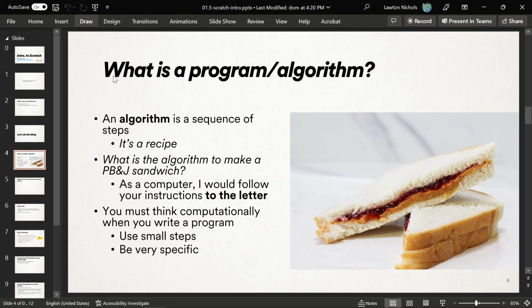An algorithm is a sequence of steps that achieve some goal. So if you're making food, your recipe is an algorithm. If your work gives you some sequence of steps to do to produce some report, that is an algorithm that you are following, right? So a program is just a recipe.